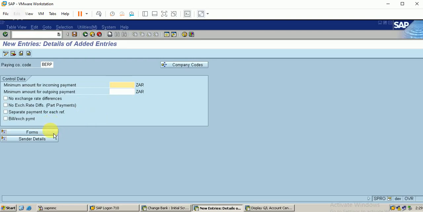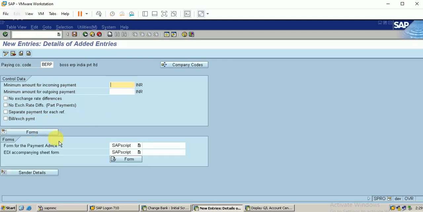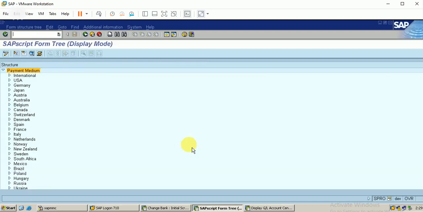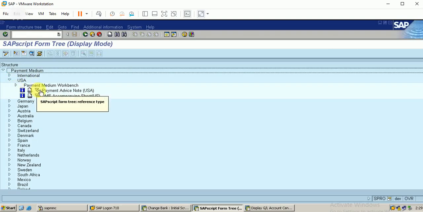But my main thing is form. I have to assign a form here. SAP provides a lot of forms. If you are not satisfied with these forms, you can create your own also. Let me have a form.